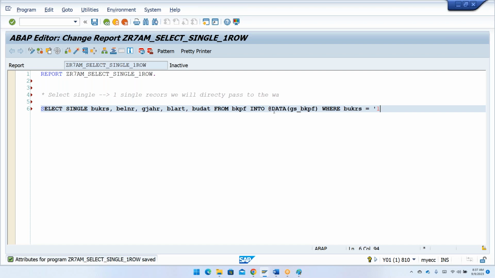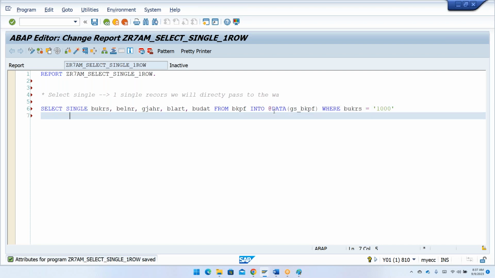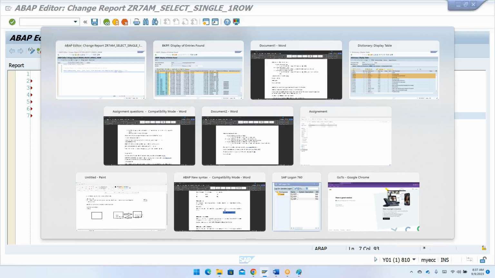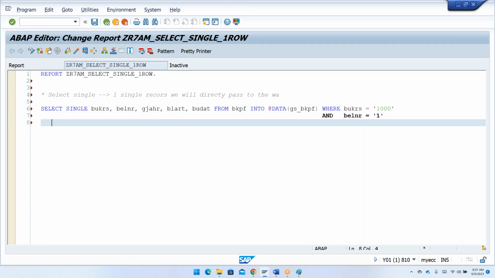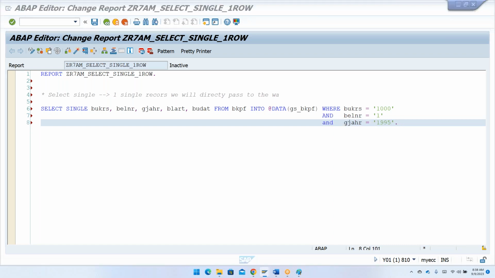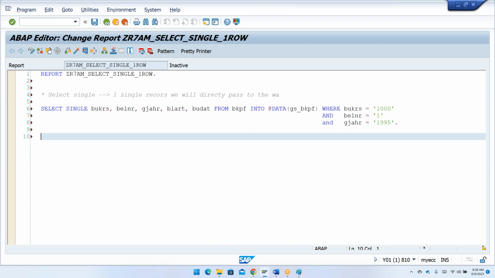Then where BUKRS is equal to 1000, and BELNR is equal to 1, I'm just going to have my 1, and GJAHR is equal to 1995.